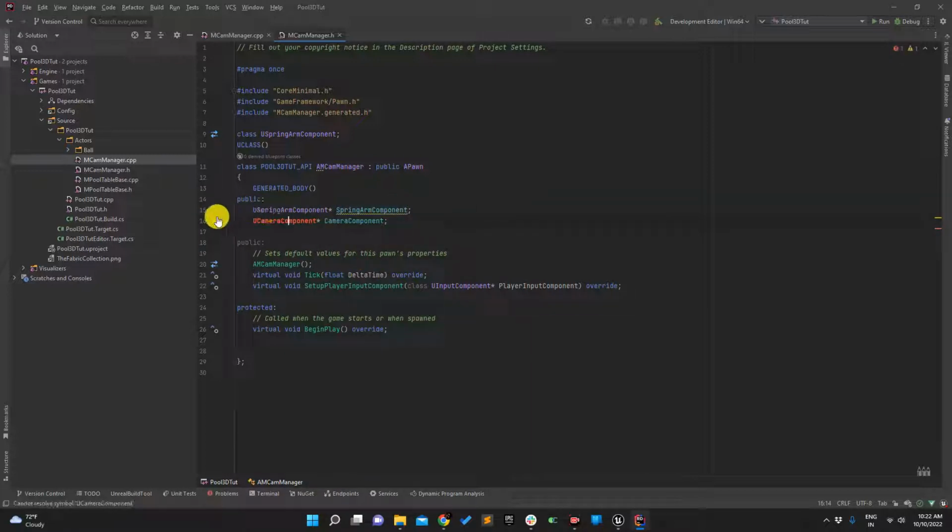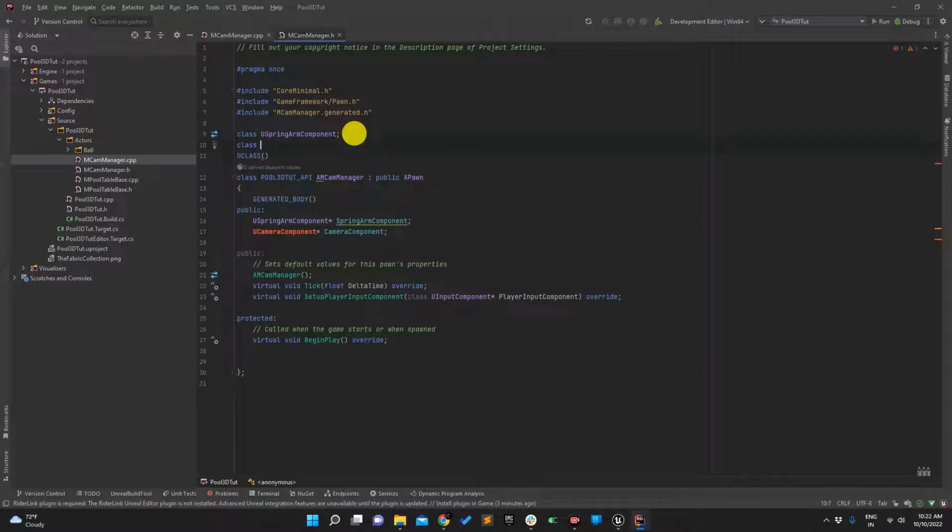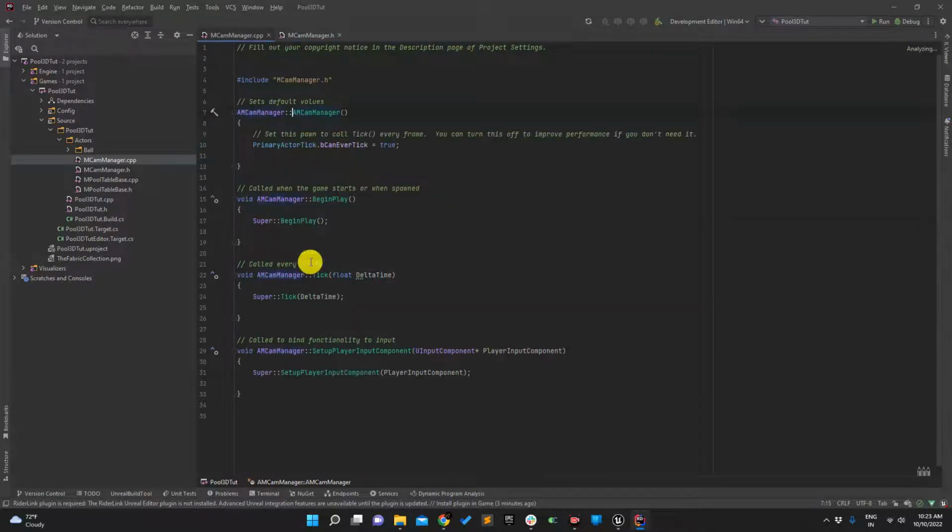I will also forward declare it. What we can do is just write class UCameraComponent. Now we will go to the constructor and construct it.